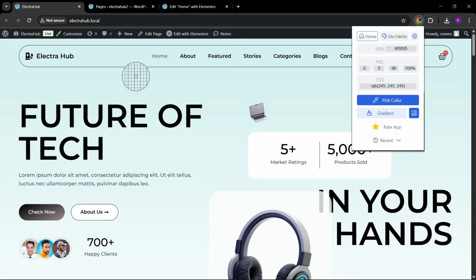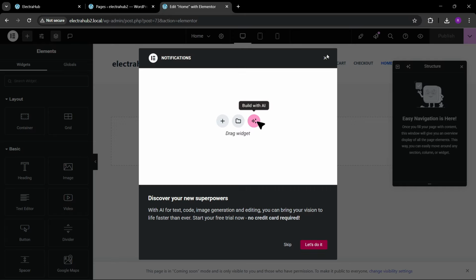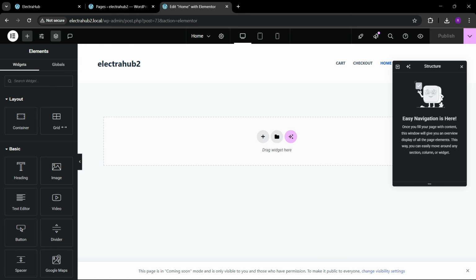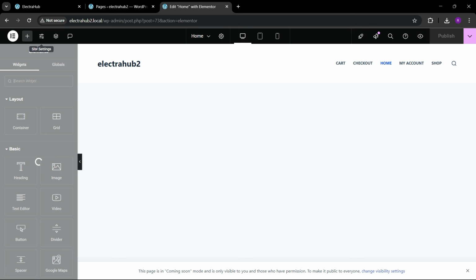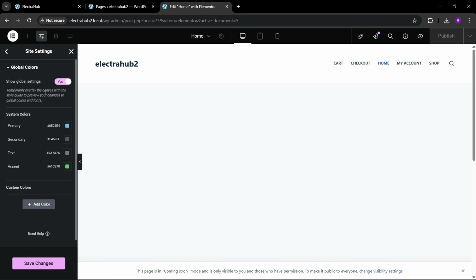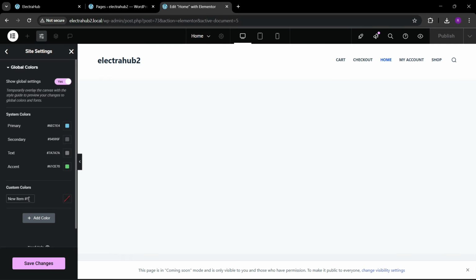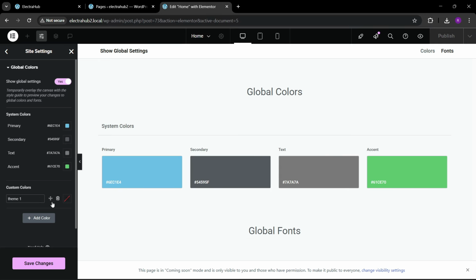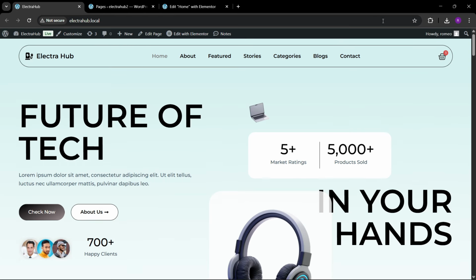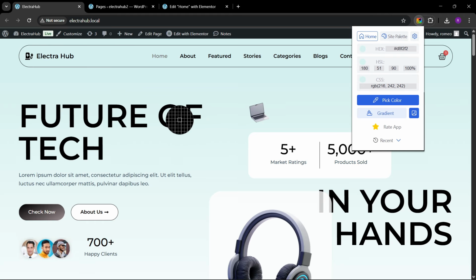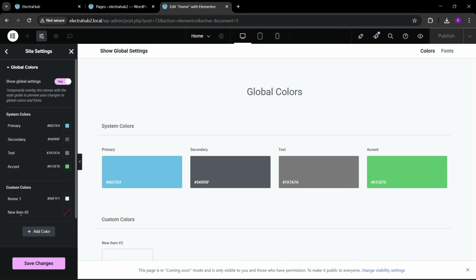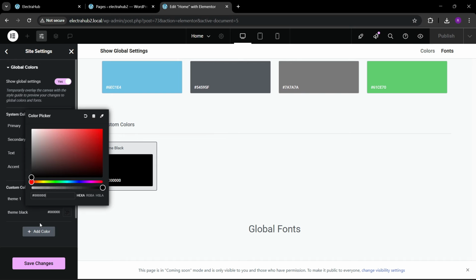So let me choose the colors. The colors are this. Okay, so let me open this. Okay, so this is open. We can also make this small. Now let's go to the site settings option, and here you will find the global color option. Then after that we can add a new color. So let me add the theme one, and here we can choose that color. Also we can choose the black color from here. Let's choose the black color. So we have to choose the theme black color here also. Okay, like this.